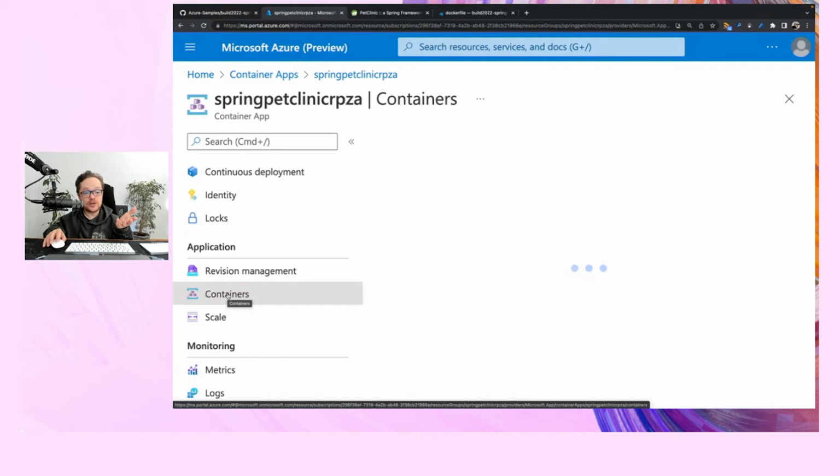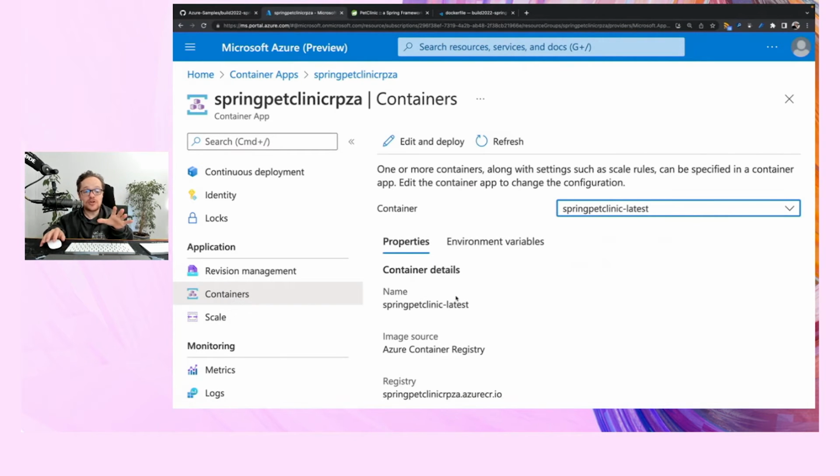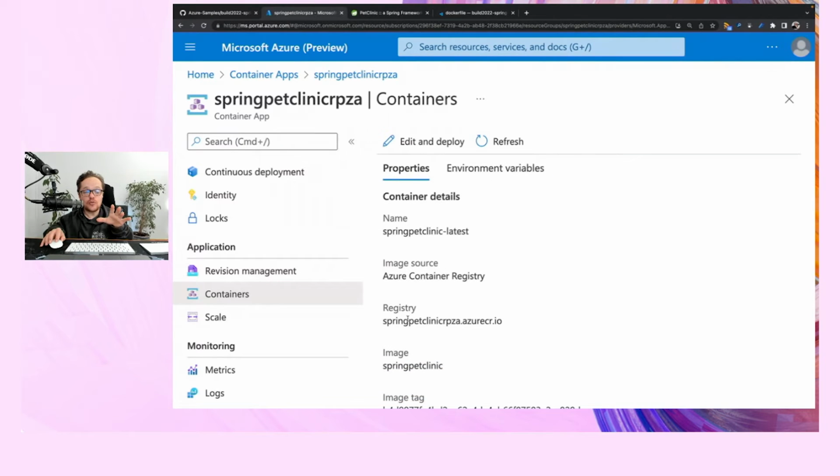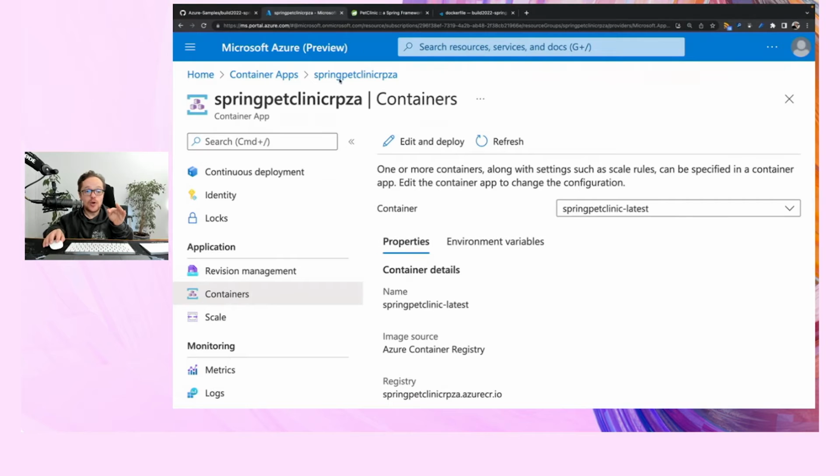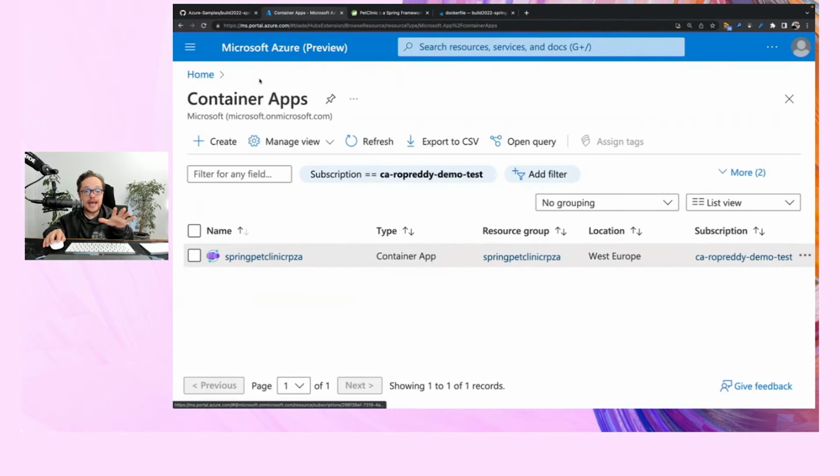So what is a revision? It basically is a snapshot of your application. So that's the registry we're going to use there, and we're going to create a Pet Clinic image using Docker, and then we're going to run this on our Pet Clinic application.